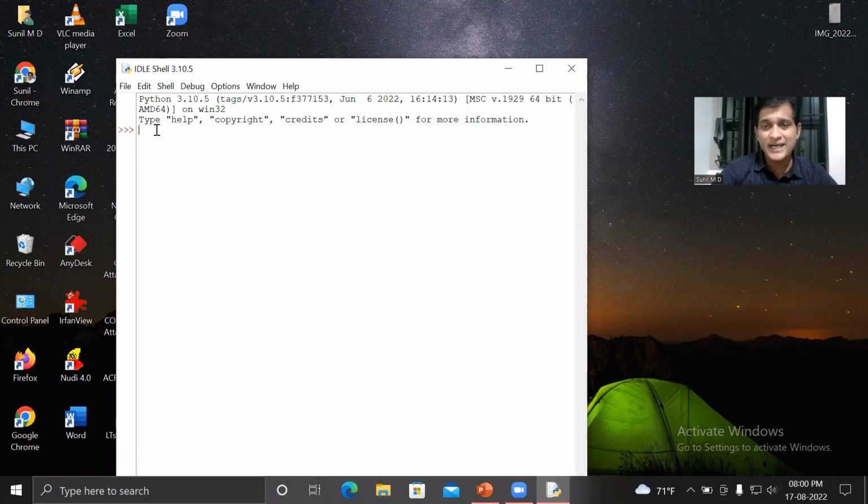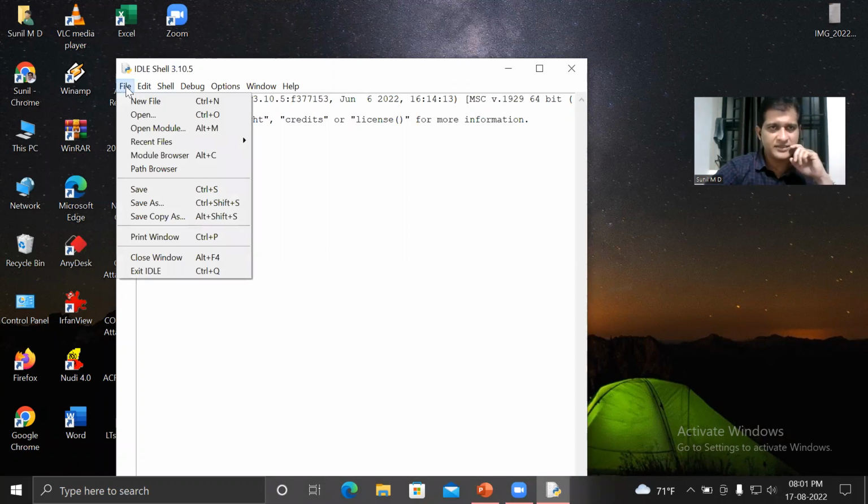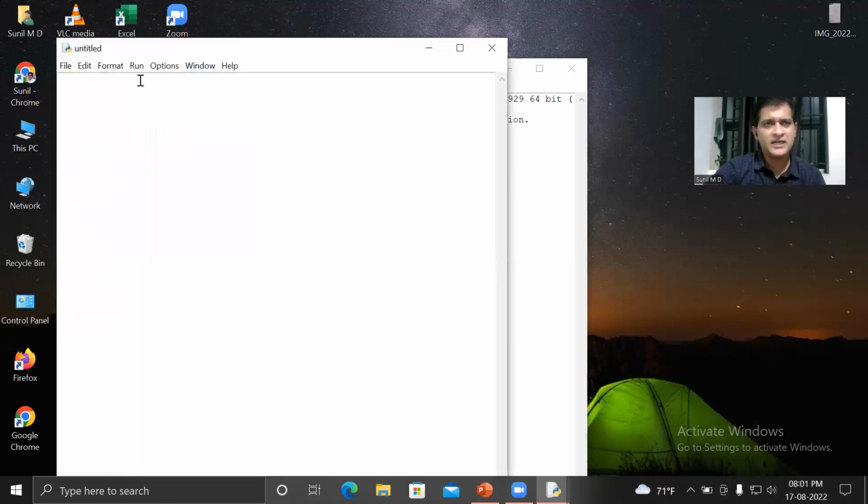But where do I type my program? For that I need to open something called an edit window, where I write my Python script. So go for opening a new file if you're opening a new file, or go to open if you want to open something that already exists. Since we are doing it for the first time, let's say we want a new file, and this new file is untitled.